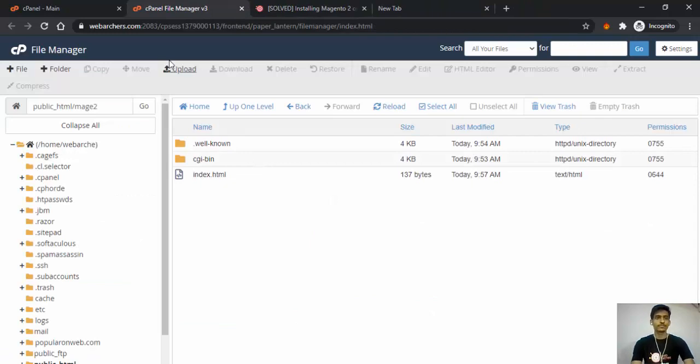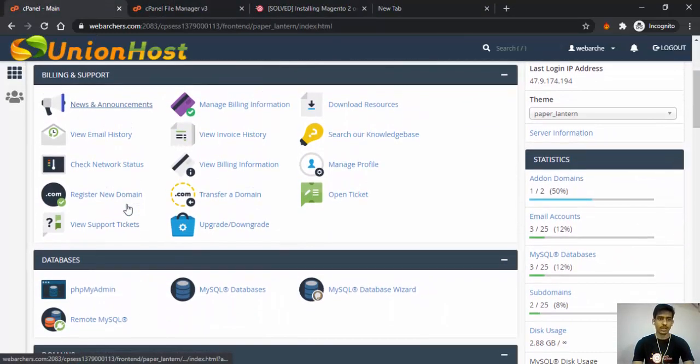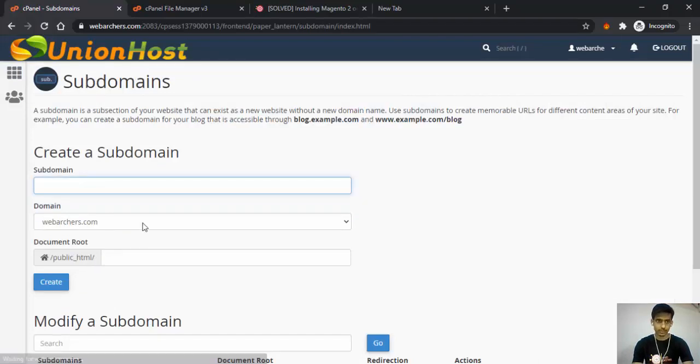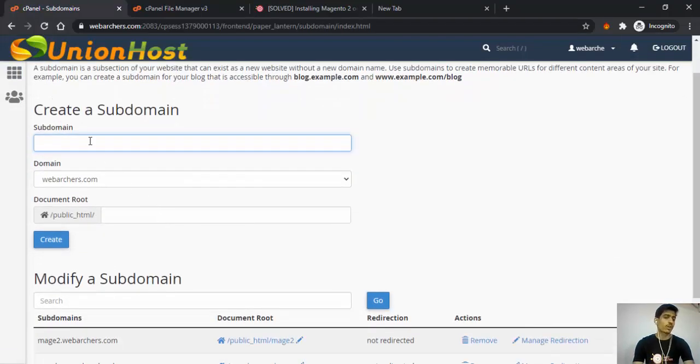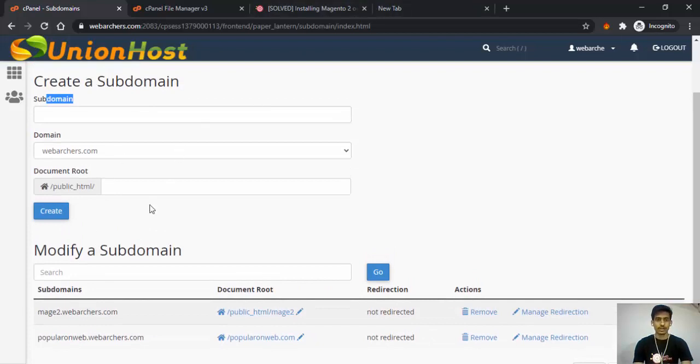So what we did, I'm going to summarize. Just log into your cPanel and scroll down until you find the domain section and hit the subdomain button, and create whatever name you want. Just type in this section as I have typed mage2.webarchers.com and simply create it.